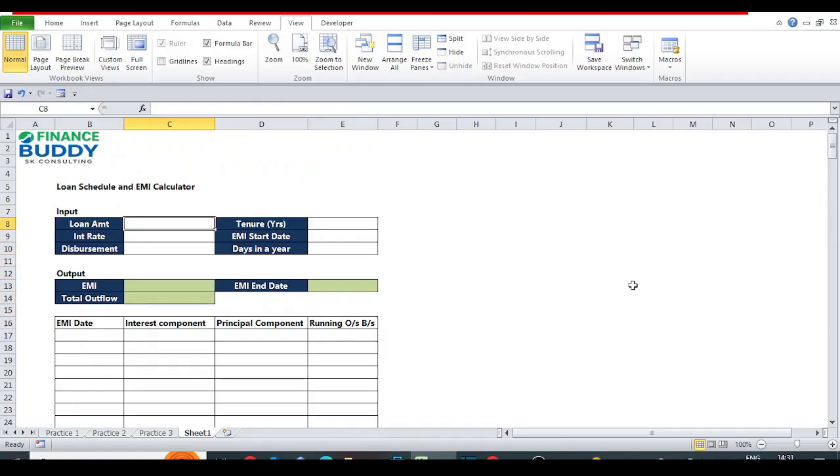So let us put some inputs first. So let's say loan amount is rupees 60 lakhs. Then tenure, let's say 20 years. Then interest rate maybe 8.8%. Then EMI start date, we can take it as 7th of April 2026.